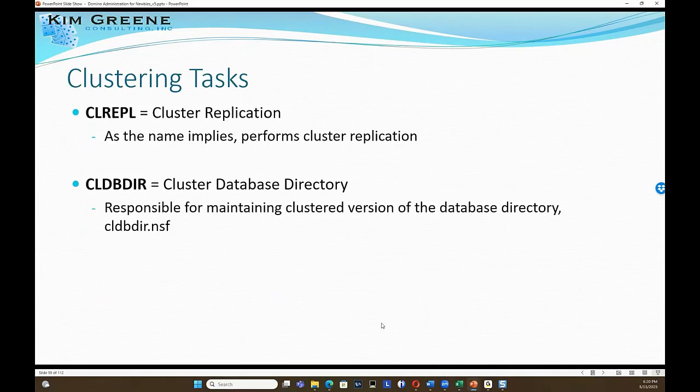There are two key tasks with Domino clustering. There's something called the cluster replicator, or CLREPL. As the name implies, that's what does the cluster replication. It makes sure that databases on each server in that cluster are kept up to date. And then there's something called the cluster database directory task, the CLDBDIR. That is the task that makes sure that your database directory, which contains information about the databases in your cluster, is up to date.